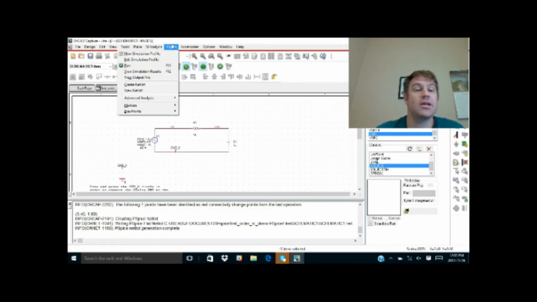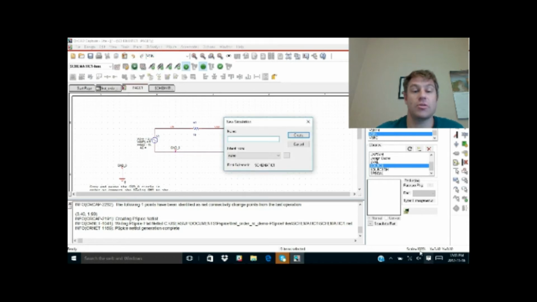So to simulate it, I have to say what type of simulation we want. We're going to call this RC transient, okay, because we're going to be running a transient simulation.